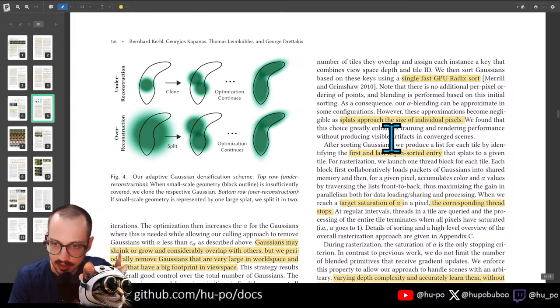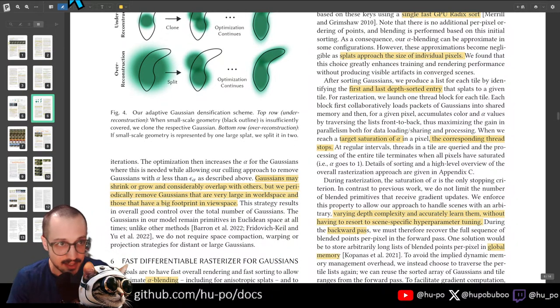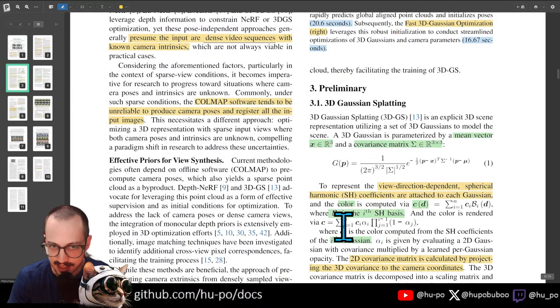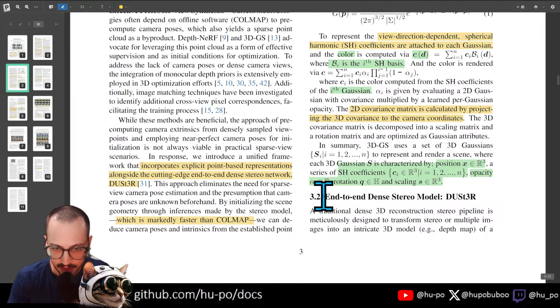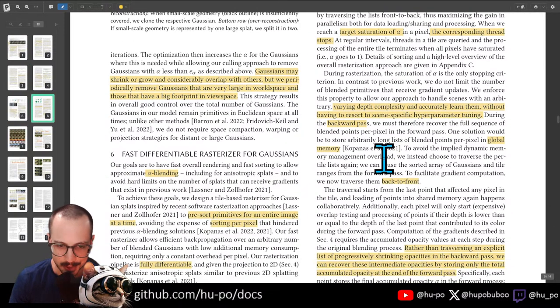Let's see if there's any other things here. Single fast GPU radix sort. That's the word I was looking for. But basically, you're overlapping all these little Gaussians, and because they have that opacity, this opacity alpha, the ones that are close to you are going to be seen more than the ones that are behind that one and behind that one and behind that one. And at some point, the way the opacities work, you're not going to be able to see past a certain Gaussian, and you don't have to worry about rendering the ones after that. That's a pretty coarse explanation of how the rendering for Gaussians works.